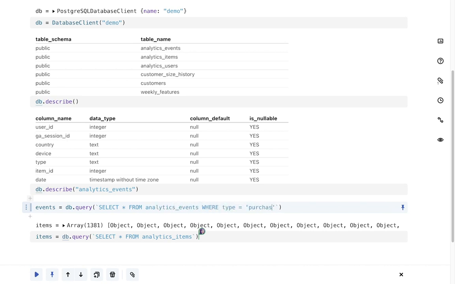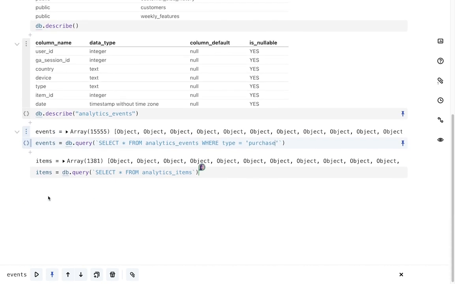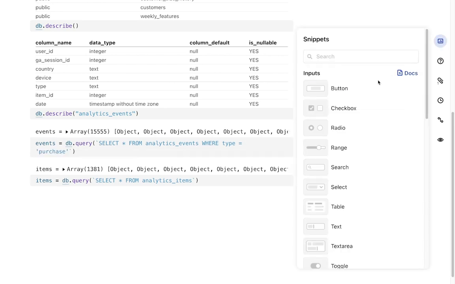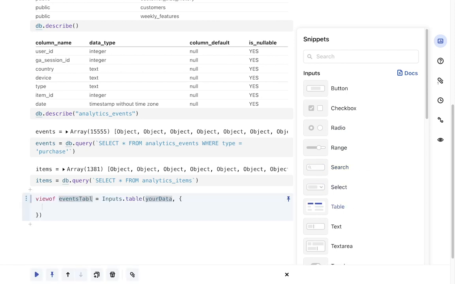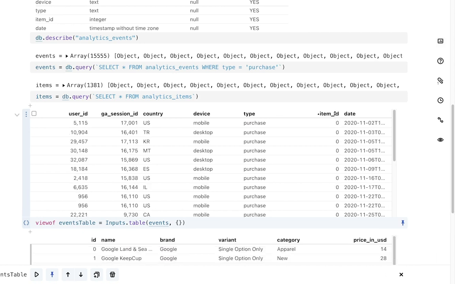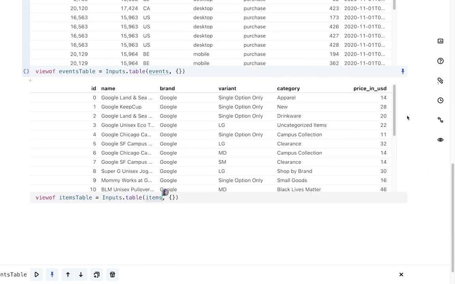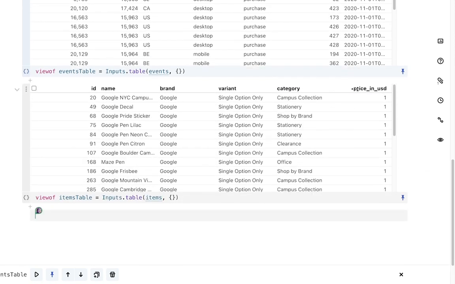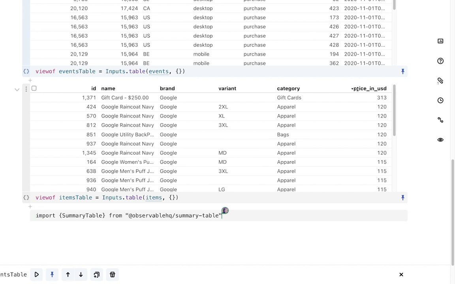Observable provides you with a number of different components that you can use to view and interact with your data. For example, the table input allows you to dynamically sort the data and view a sample of it. You can also sort each column to get different views of the data. Now that you've seen a sample of the data, you'll likely want to compute pertinent summary statistics for each column.